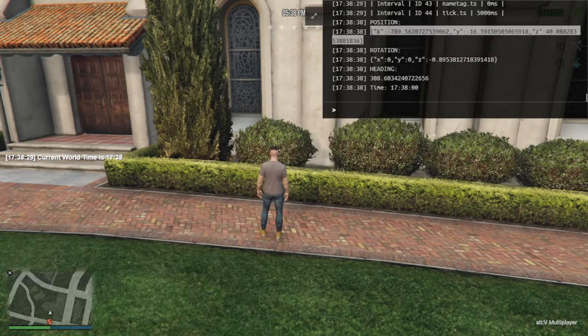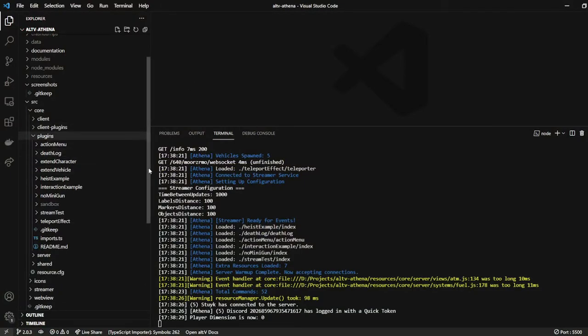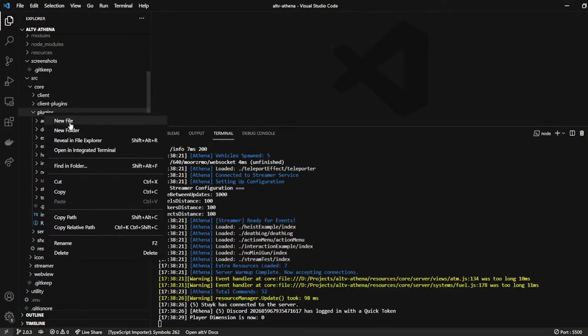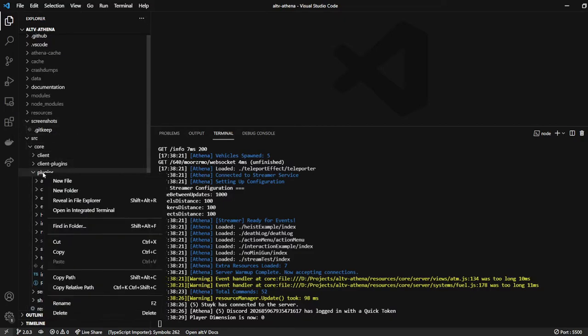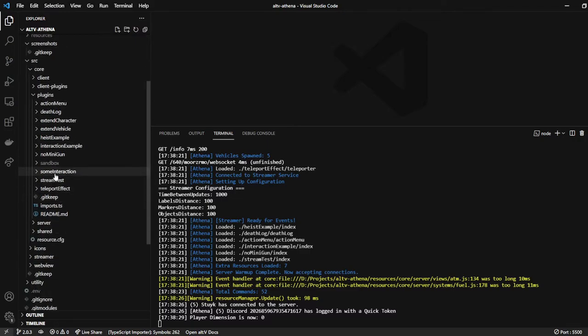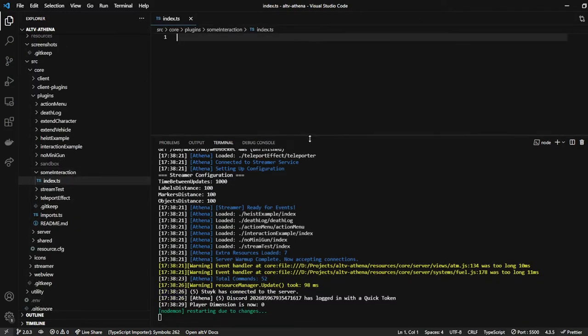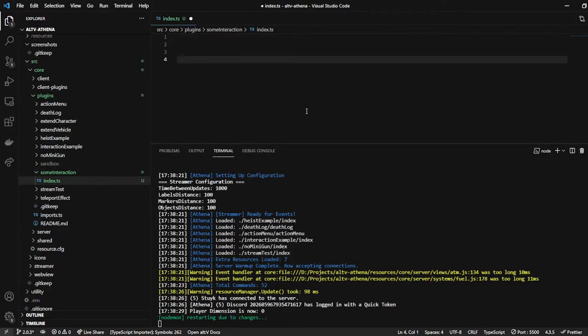Inside I'm going to see a position. And what I'm going to do is create a new file inside of plugins. We're just going to call this, I don't know, some interaction. And inside of some interaction, I'm going to create a file called index.ts. And now what I'm going to do here is create my interaction. The first thing I'm going to do is make a const the position. I'm just going to get that off my clipboard.